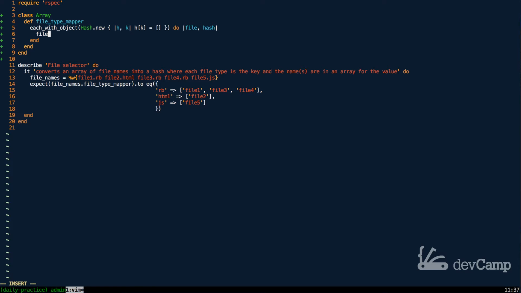Next thing that we need to do is grab the file extension. I'm going to show you another way of doing it as opposed to just using regular expressions. That comes with the core Ruby library, and it's in the File class. There's a method called extname.